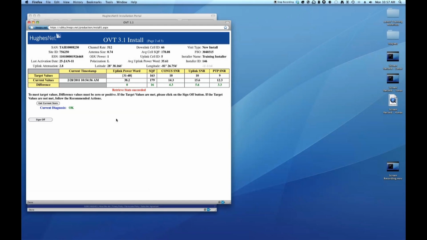First, if we're looking towards the top, where it shows the SAN, site ID, and electronic serial number, underneath that you will see a heading called Uplink Attenuation. The value shown is 2.8. That is significant to our uplink power word value.